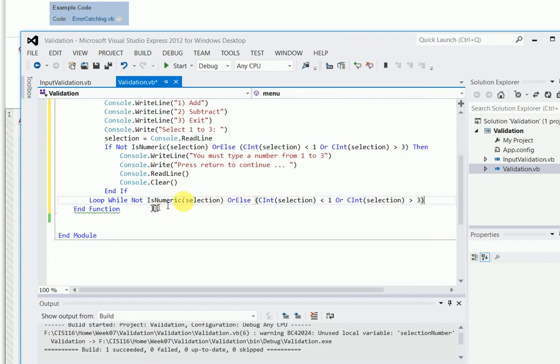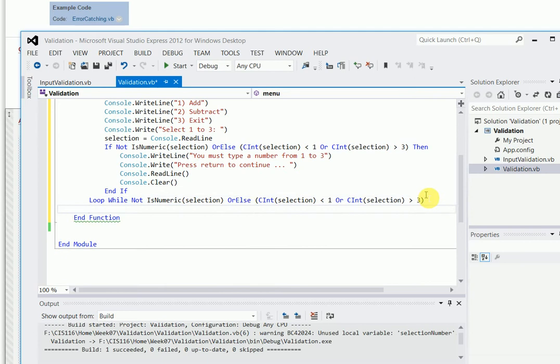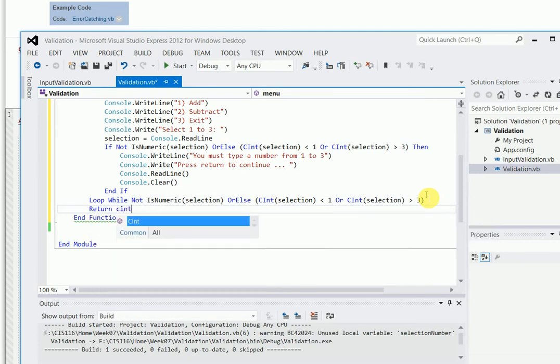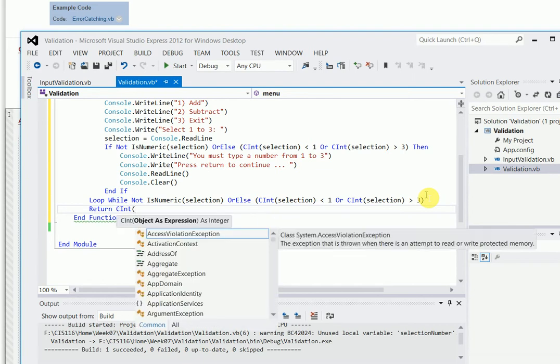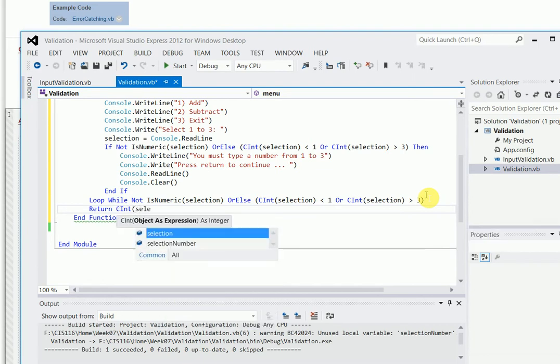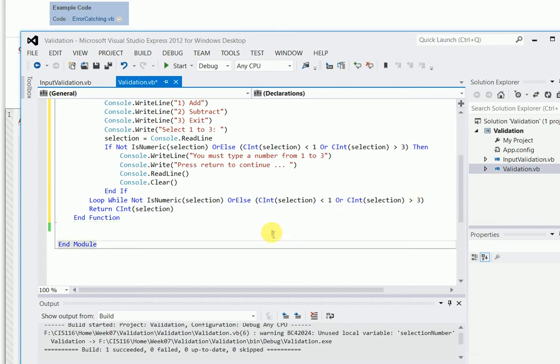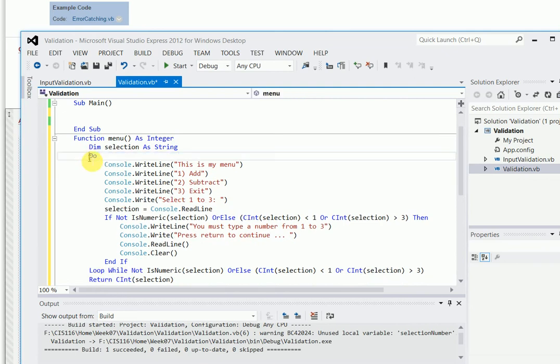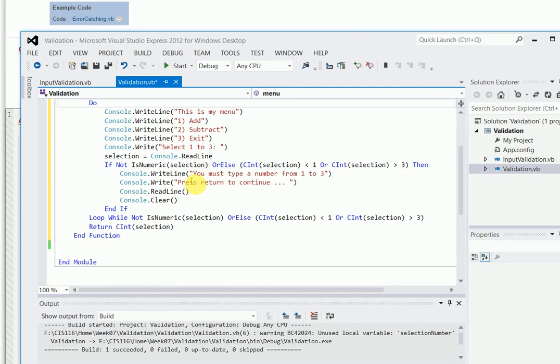And we got a little error down the bottom here. Let's return CInt of my selection right there. Just return that, and it'll take care of all of our errors just like that. It says we really don't need a selection number. Let's get rid of that. Okay, there. Now we got a nice little function.